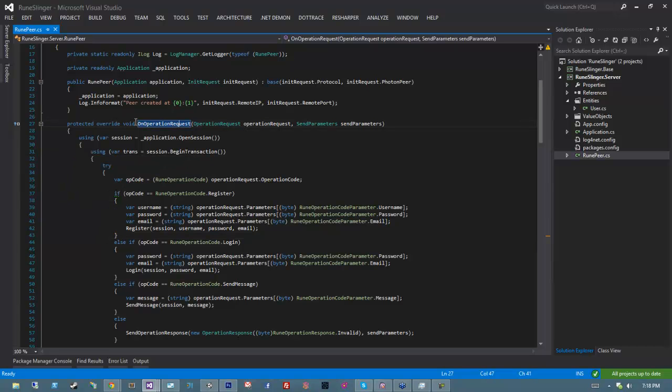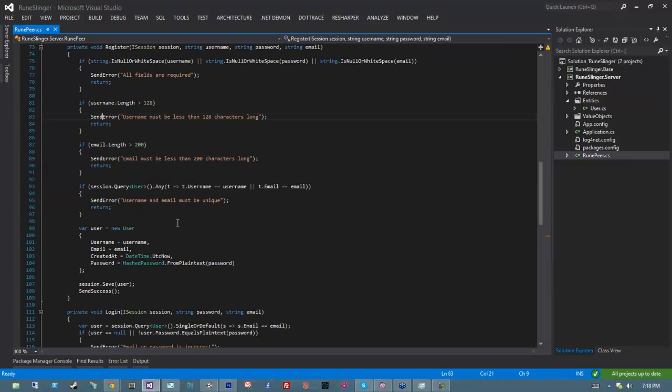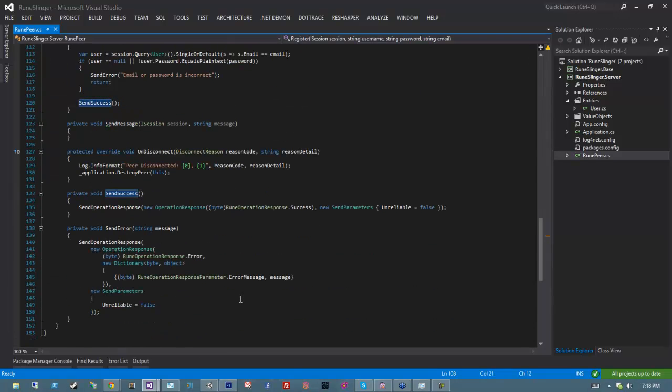If we think about what an operation request is, it's really just a type, as in which operation request we want to send. It's a collection of parameters, such as username, password, and email. And it's a response, which can be an error or a success, or in some instances, we might want to actually send data back to the client, which my system currently doesn't allow for because the send success method just sends a success message.